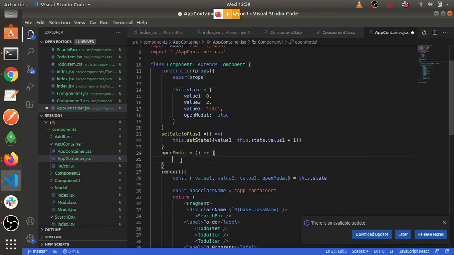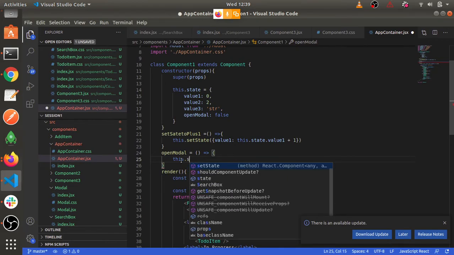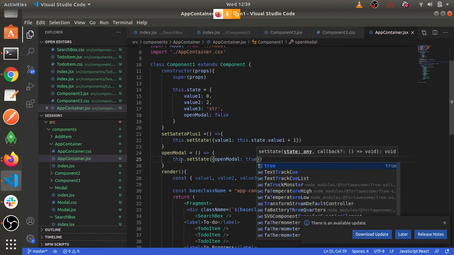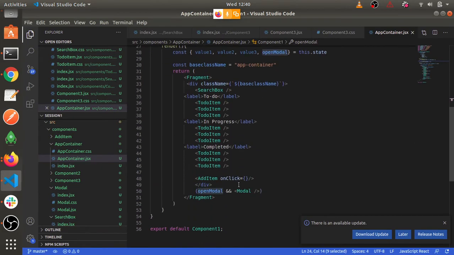And whenever this is clicked, I want to set the state open model to true. Okay, and I'll pass this action to on click, this dot model.